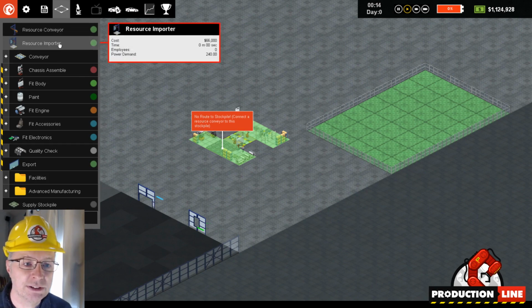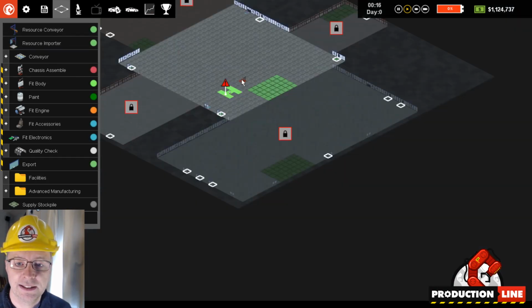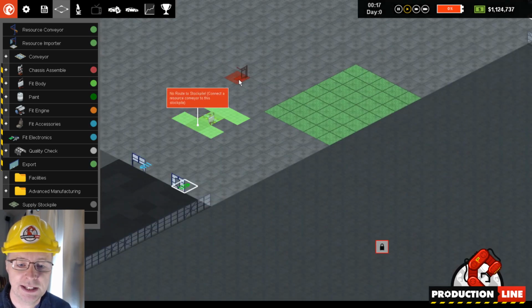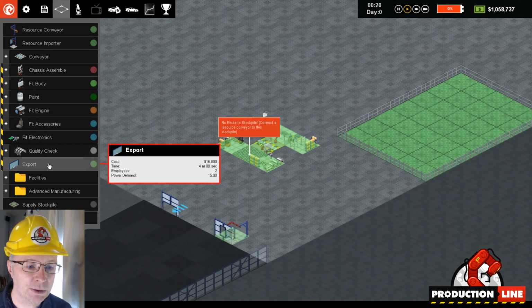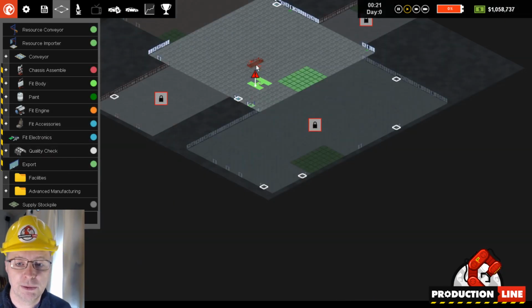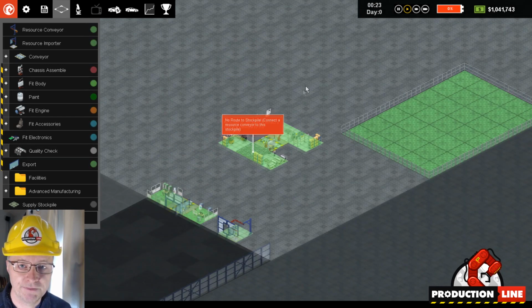So, if you go to resource importer now, ta-da! They light up instead of saying go here. That's what you put here. Bonk. And the same with export. If you go to export, you will find that the export slots light up. That's where you put them.